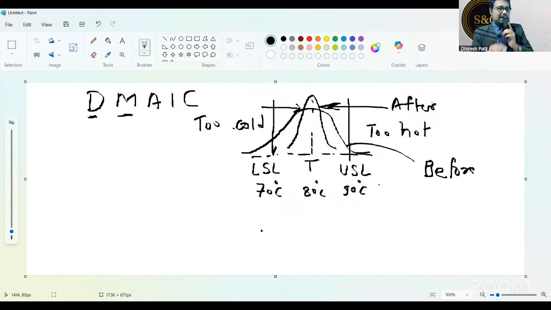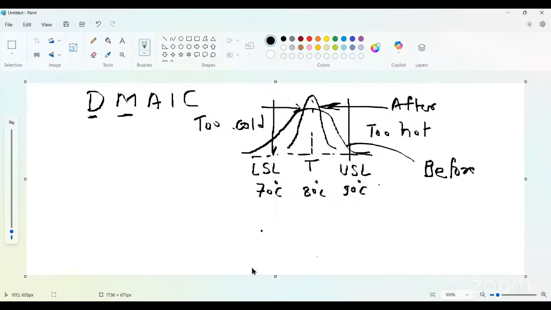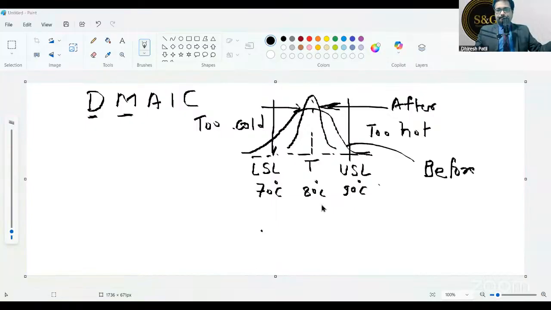Just give me yes in the chat box, especially the new members, because today's topic is all about reducing the variation. Just give me yes. Is everybody clear with me? Just give me yes in the chat box. All right. Super.